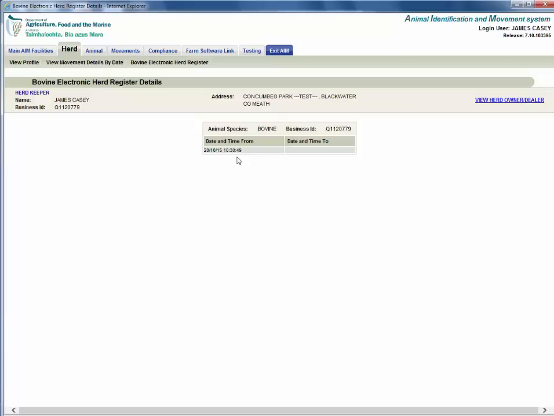You must ensure that your blue book is up to date prior to signing up for the online herd register for inspection and cross-compliance purposes, etc.